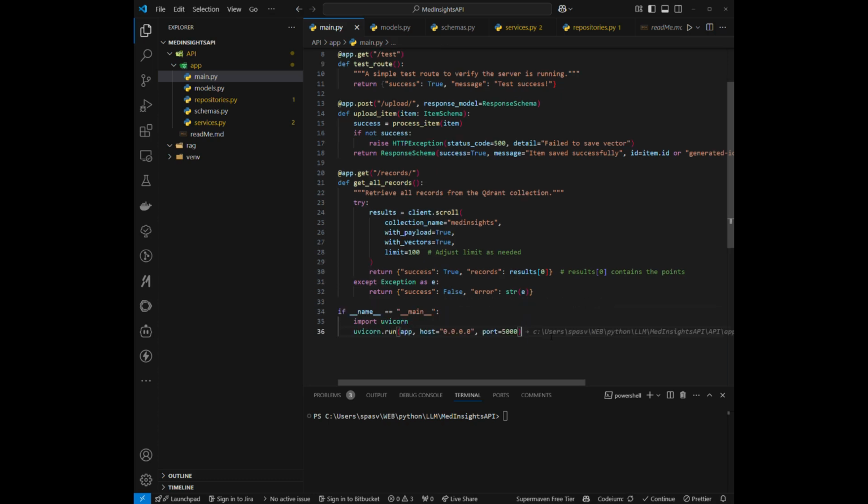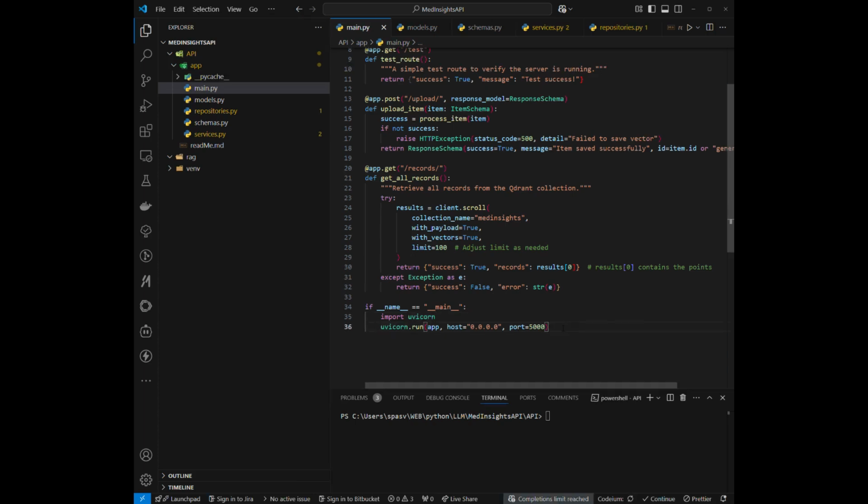And at the end, we have this piece of code that ensures this code runs only when the script is executed directly. We import Uvicorn, an ASGI server for running FastAPI apps. We talked about that in our previous videos. And Uvicorn is used to start or run a FastAPI application. The app is our application.